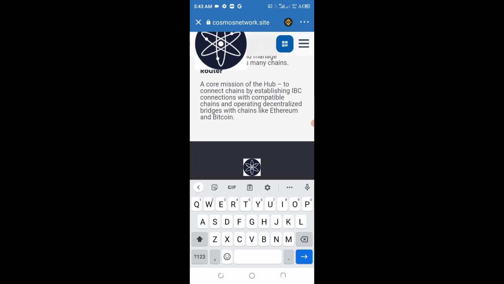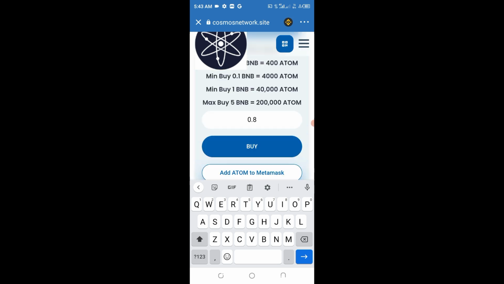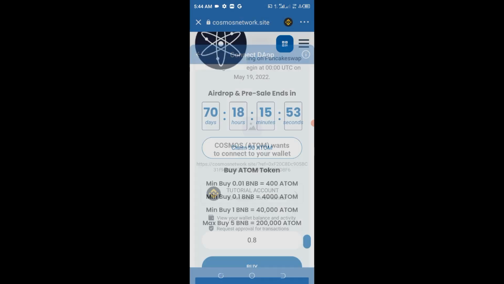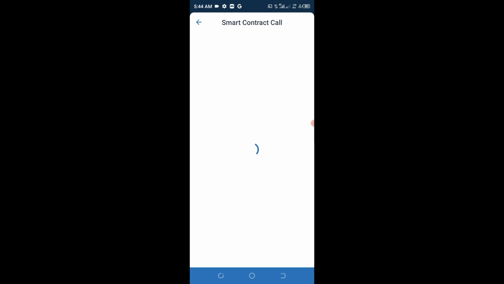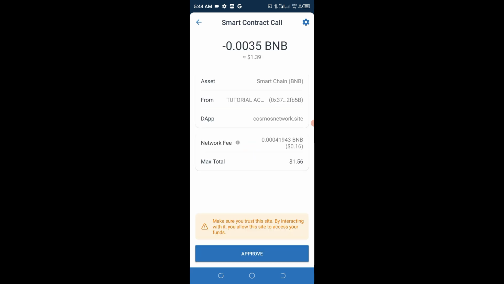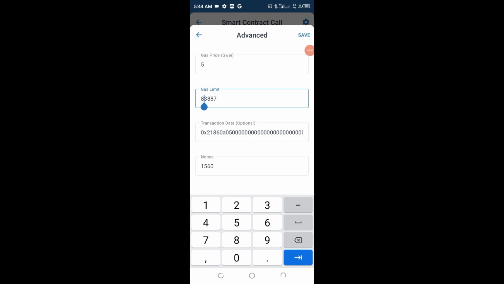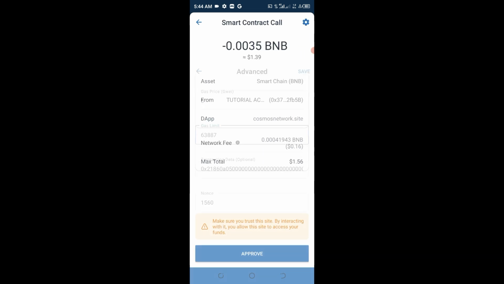So do your personal research and do your best to join their social media handle in order to get first-hand information. Having said all that, what you need to do now is to go ahead and click on this claim 50 Atom. Yes, you click on that and you connect your wallet. You wait for the smart contract call to load. As you can see, the owners of this token are collecting only about $1.39, and network fee is not bad as well. But we can still go up here and reduce the network fee just a little further. This first 8 in the gas limit can be replaced with 6. And we'll go ahead to save.